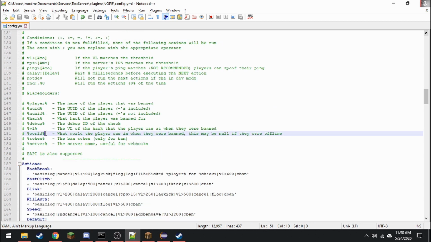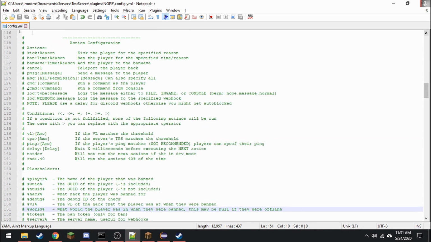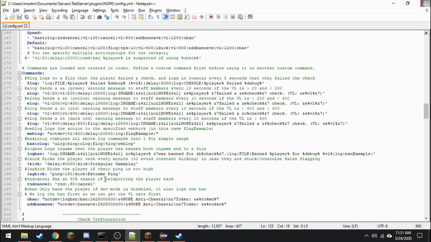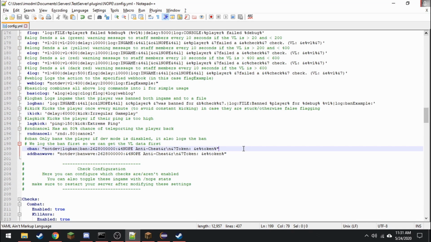You can have custom commands, you can have console commands, you can log stuff, you can send a webhook, you can tell the player, hey, we think you're hacking, please stop. You could do that if you wanted. You can kick them if the server's TPS is too low, you could kick them if their ping is too high. It's a lot of cool stuff.